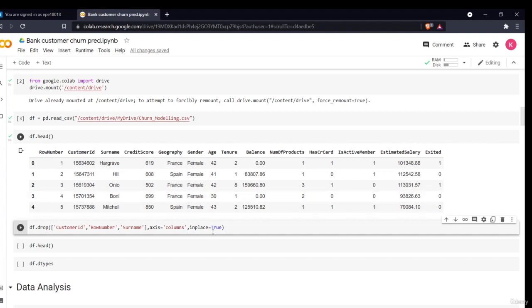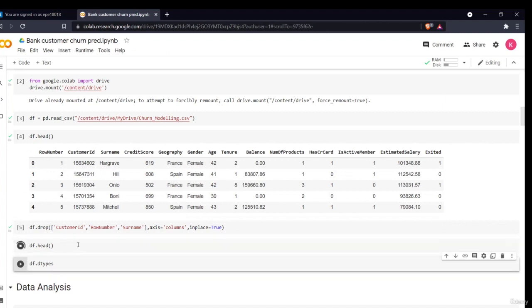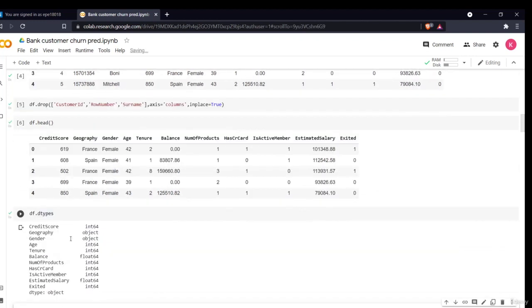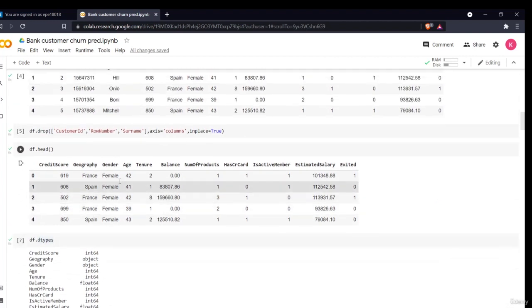So what I'll do, I'll drop these columns and I'll use inplace=True. What this command will do is replace the original df with the dropped version, so I don't have to redefine it again and again. Now let us see once again. So this is our final data set, and this is our data type. Some are integer, some are object, some are float. So this is our final data set.